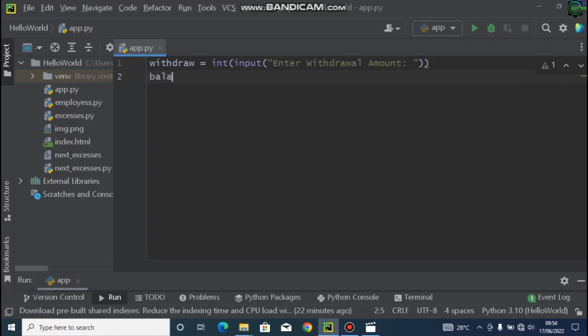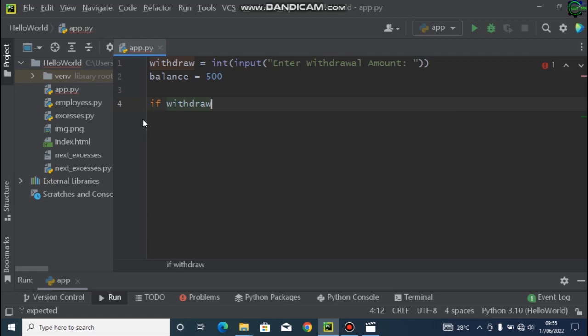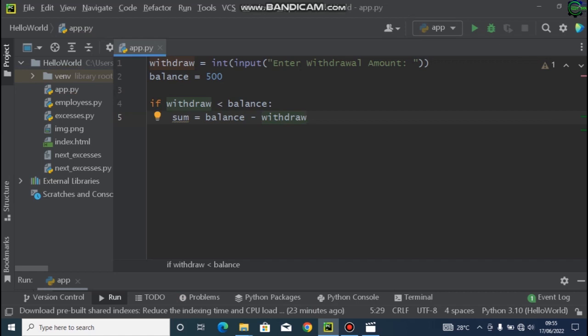We say let's give a balance. For example, the user has 500 as his balance. So we say if withdrawal is less than balance, which is this balance now, okay? So we create a variable called sum equal to balance minus withdrawal. So I'm going to explain this when I'm done. I'm going to explain them one after the other.